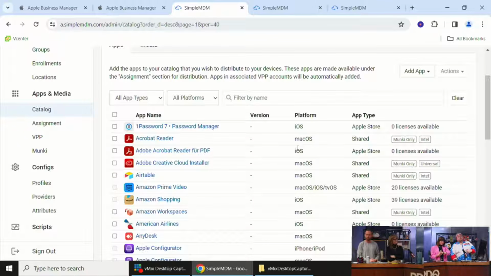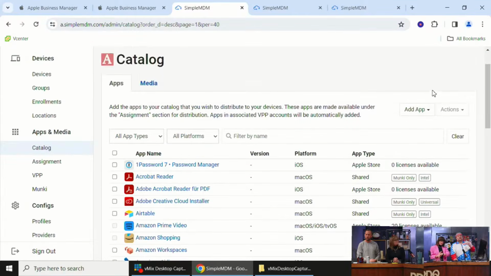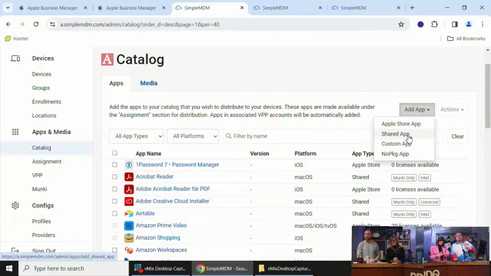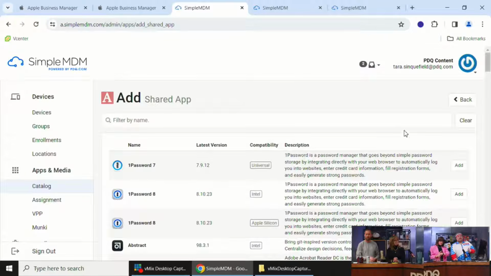So you can see here that we have our app catalog. We have a bunch of apps that we've added to be able to deploy. You can add apps from the App Store, but we also have a shared app library. And this is a lot like the package library in PDQ Deploy. We're going to build these for you, maintain these for you. When new versions come out, we're going to make those available for you to just deploy to your end users.